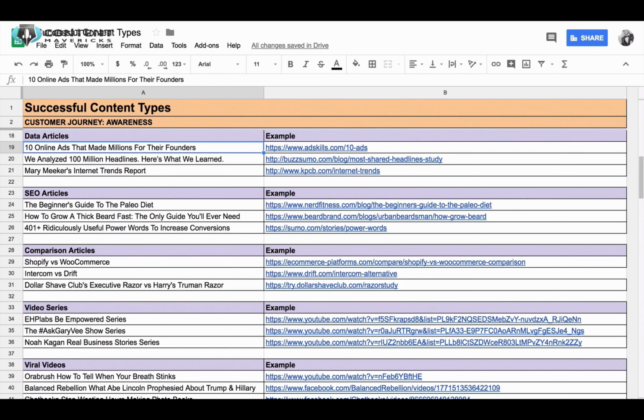The first example is a data article Justin Brooke from AdSkills wrote on 10 online ads that made millions for their founders. The great thing about this example is the blog post uses data based on a paid competitive intelligence tool called AdBeat. So you don't even need to have your own data to write a data post like this, even though most people think you do.